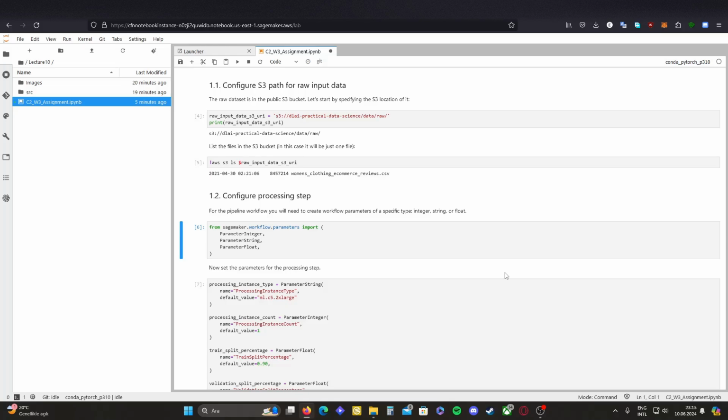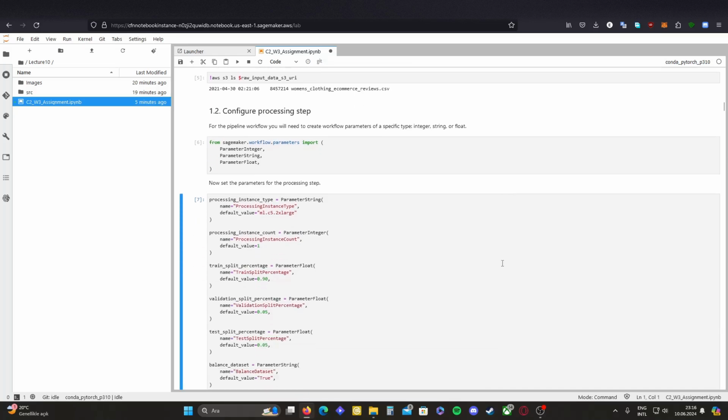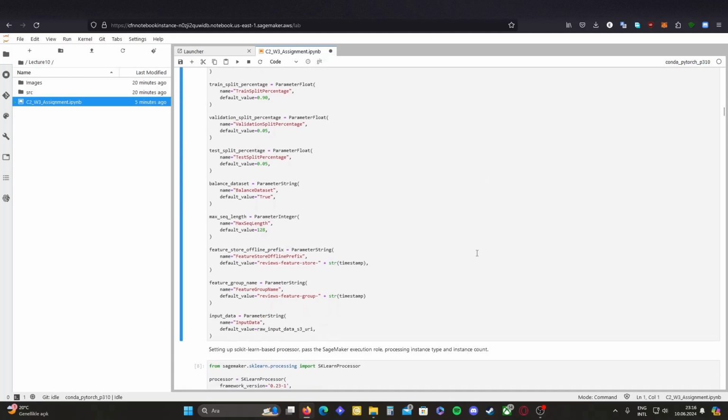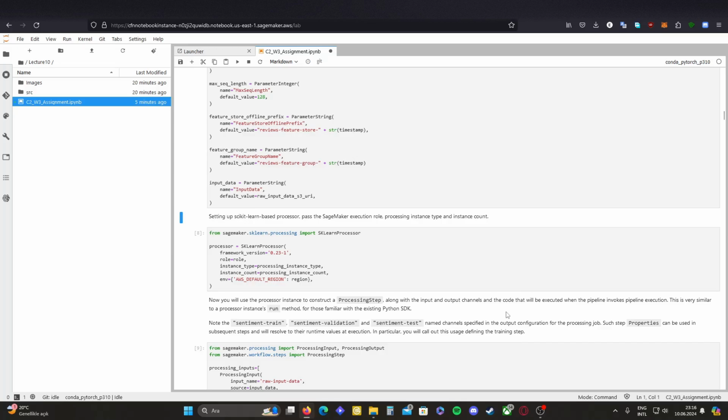Configure the processing step. For the pipeline workflow, we will need to create workflow parameters of a specific type: integer, string, or float. Now set the parameters for the processing step, and let's set the parameters as written here. Setting up the scikit-learn based processor, pass the SageMaker execution role, processing instance type, and instance count.